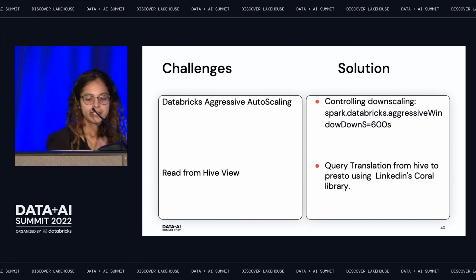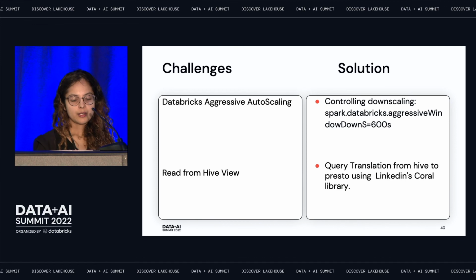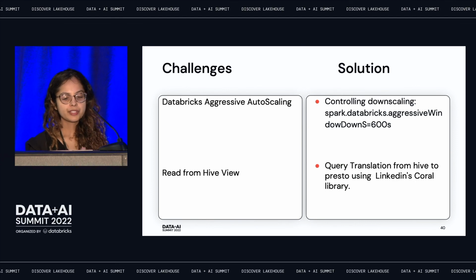So you can apply this property, and it controls the downscaling, and after that, we have been seeing everything running good. Then the last one here is that one of the asks from analysts was that we want to read from Hive views, and Presto On Spark library does not currently provide support for reading from Hive views. So we looked at LinkedIn Squirrel, that query translation library, and it provides that support. We have tested this, and we also plan to contribute it back.